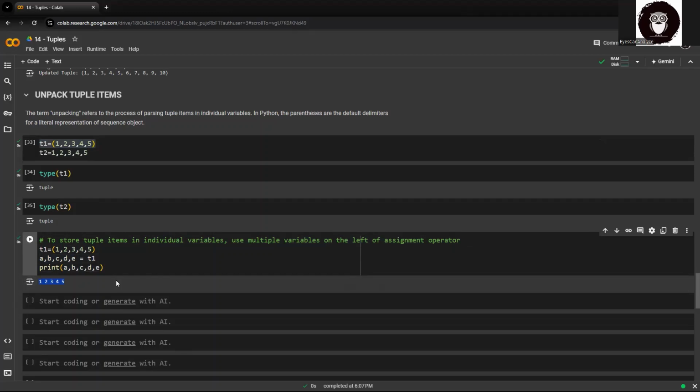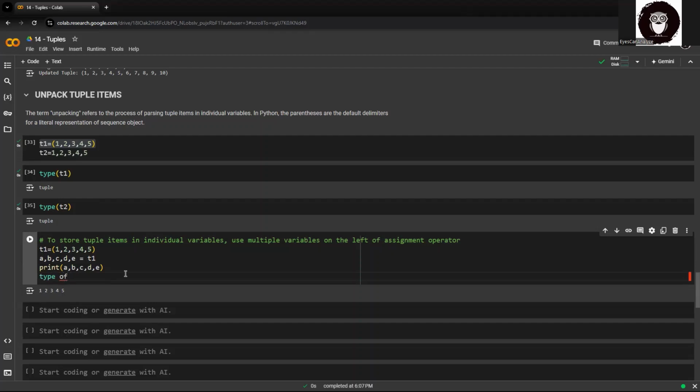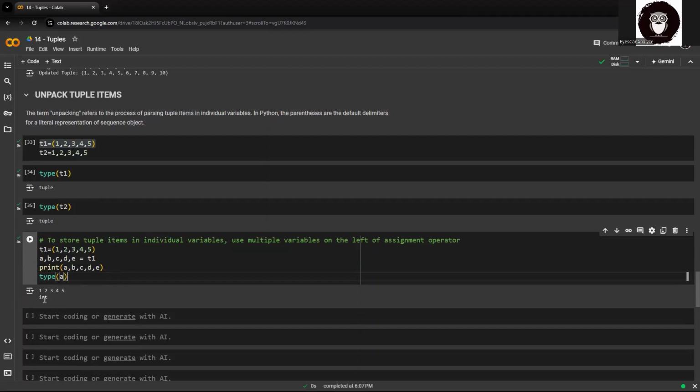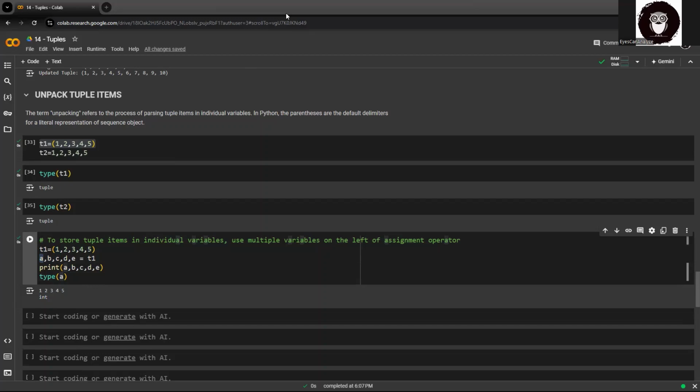But now this is not a tuple. If I check the type of A, it will be an integer. You see this? Since one value is assigned to one variable at a time. So that's how a tuple is unpacked into individual variables. Now, in this example, we saw that the number of variables on the left of the assignment operator is equal to the number of items in the tuple.